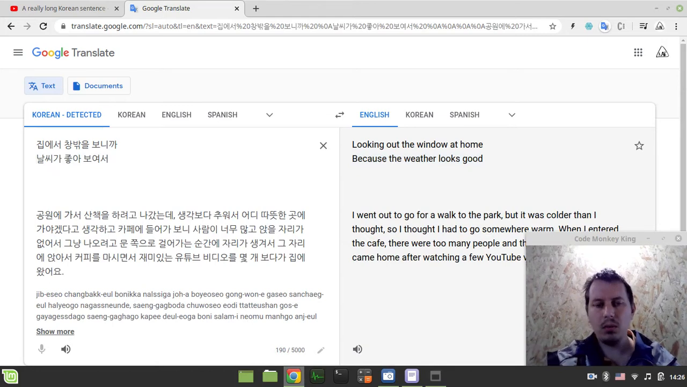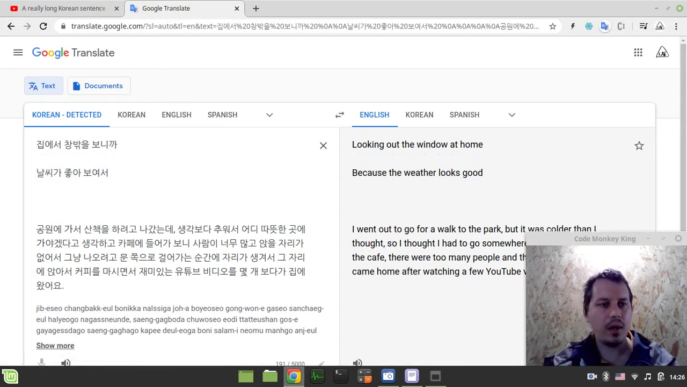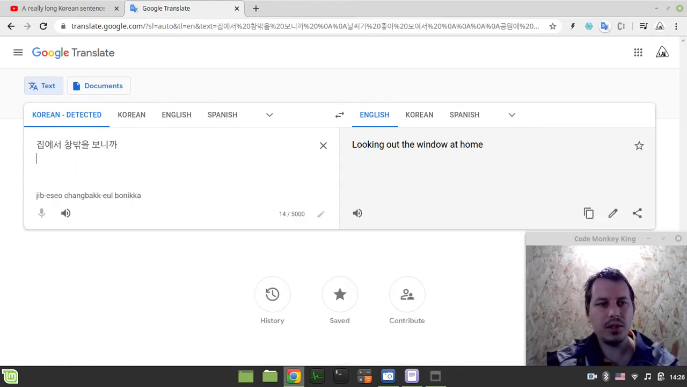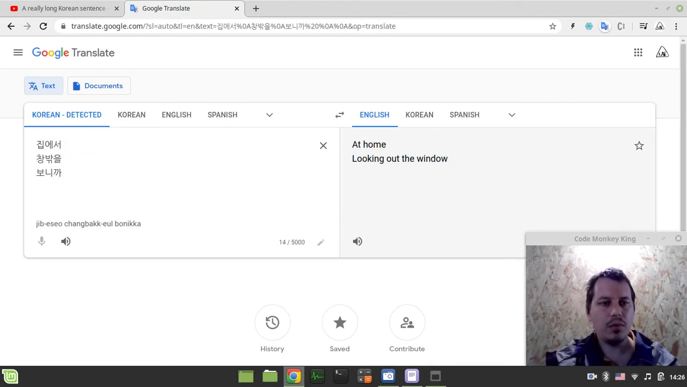Okay, so we got already two sentences now, and let's just get rid of anything else for simplicity for now. So we have this 집에서 창밖을 보니까. So looking out of the window at home. And the next thing, we just want to break this down like so, and we see at home, out of the window, and I see.